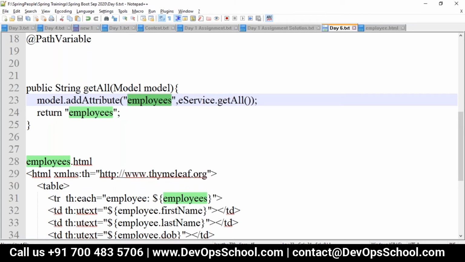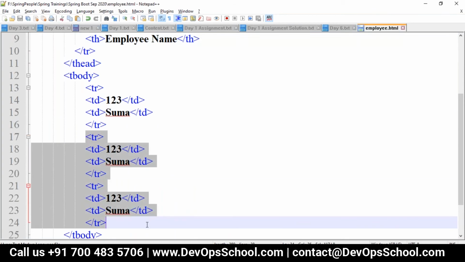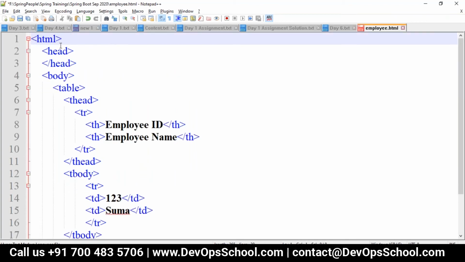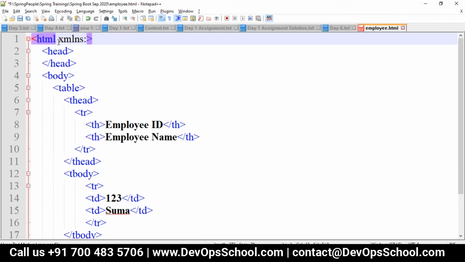Okay. So now we don't want this data to be hard coded, because I'm not sure how many table rows there are. Depending on my table, I should get it, right? So for this we require dynamic templating. For the HTML tag, we will mention here that we are going to work with XMLNS, which is the XML namespace.